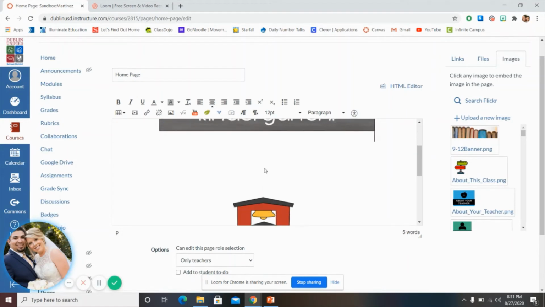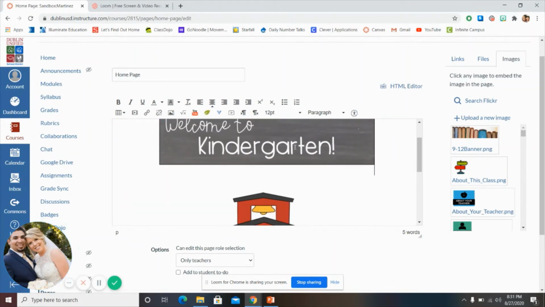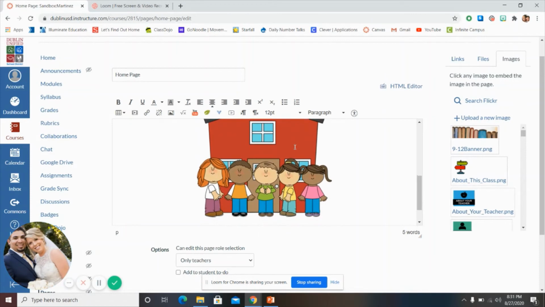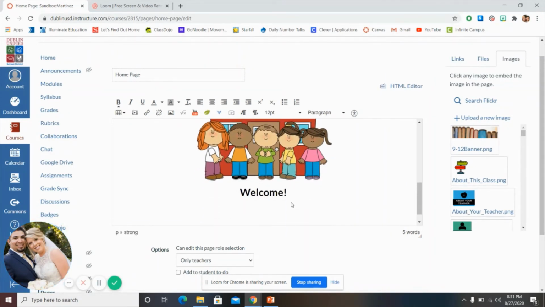Now I'm going to go down here to the bottom. This space is going to bother me, so let me move that up. And I am going to scoot down to where I want to have an actual functioning button. So I'm going to go down here underneath welcome, and I'm going to insert my button.